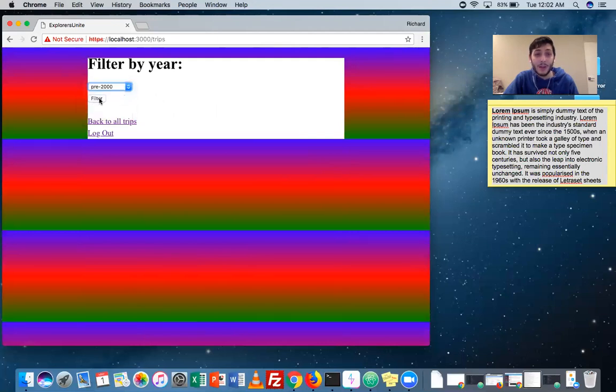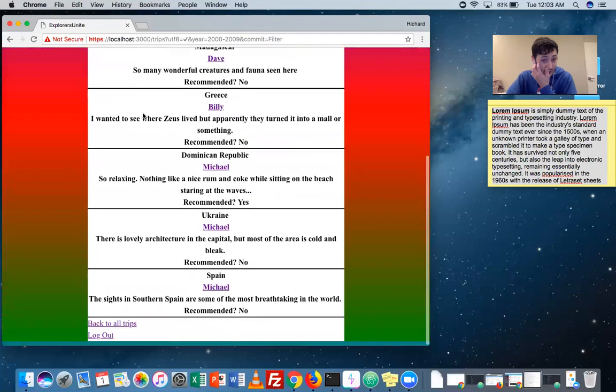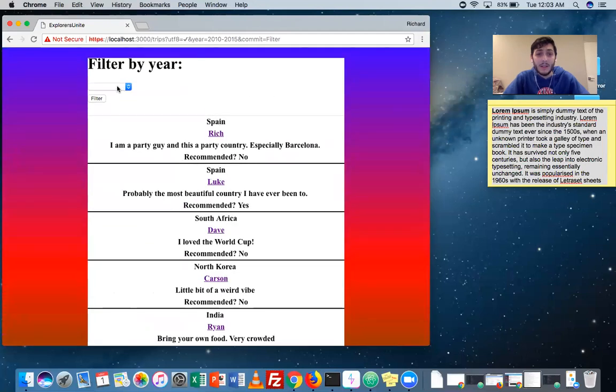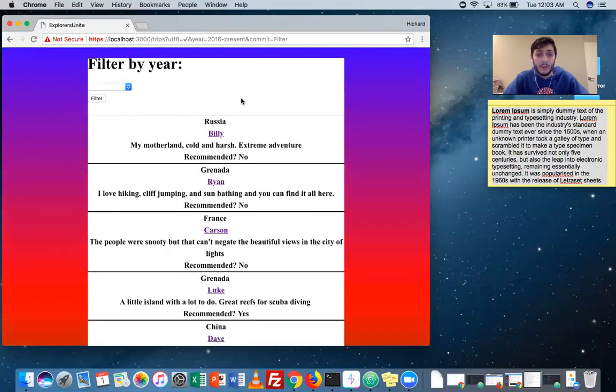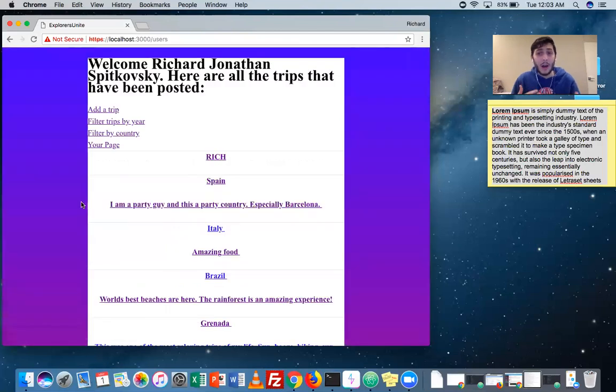So if I click pre-2000, it's going to bring me all of the trips that were from before 2000. If I click on this one, it's going to bring me all the trips that were from the first decade, 2000 to 2009. Over here, 2010 to 2015. And finally, 2016 to the present. Again, a lot of trips. And so now I can see who felt what, when, who saw what in what era. Just how it gives the user a lot more options about the information that they see.